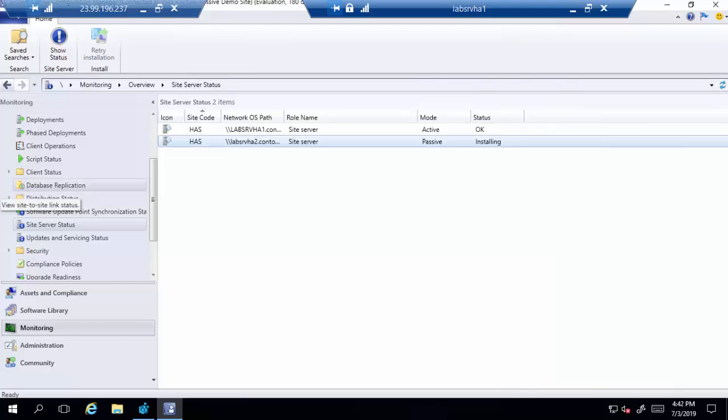Now, another thing that you should do now that we've done this, right, is create an additional SMS provider on the system somewhere, right? Because again, if this site goes down and it's the only SMS provider, your consoles are going to have no place to connect to. So let me show you that real quick.